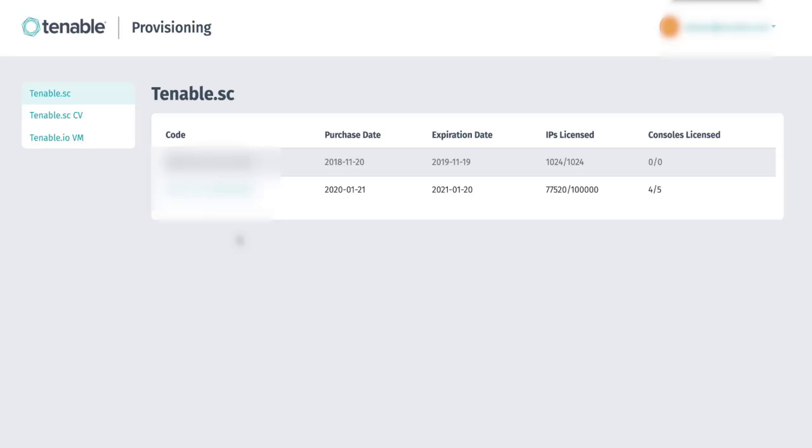When you first log in, you'll land on the Tenable.sc page. The flows for Tenable.sc and Tenable.sc Continuous View are the same, so we'll just walk through the steps for Tenable.sc. What's displayed here are all the parent license codes you have for Tenable.sc. You can see the total number of IPs and the total number of consoles for each parent license. What's grayed out are any active licenses on the old SKU model, which cannot be managed in the portal.